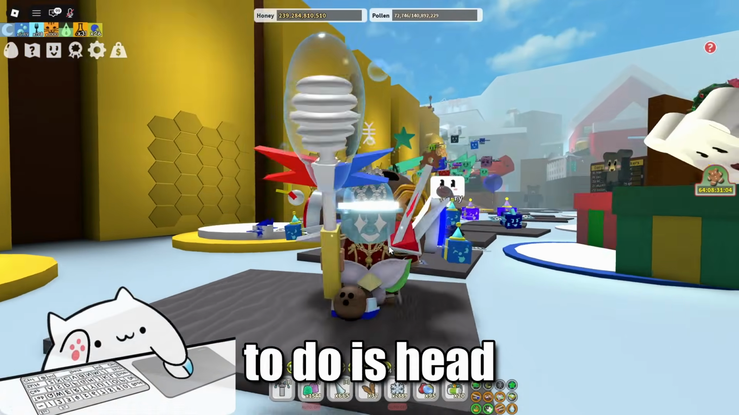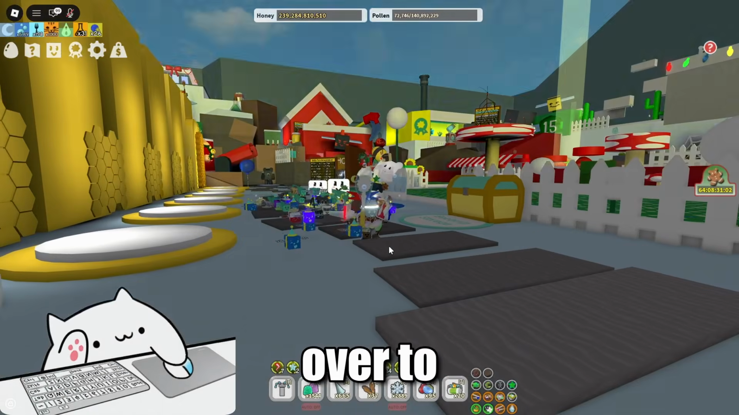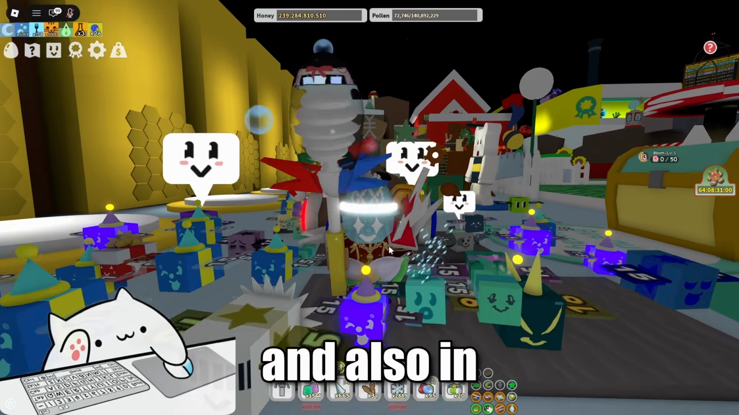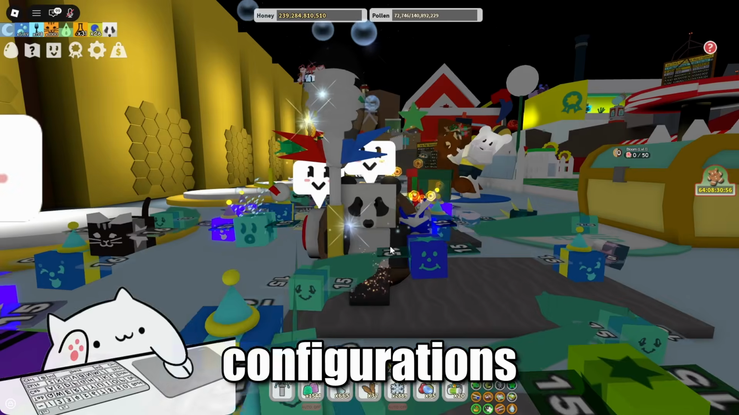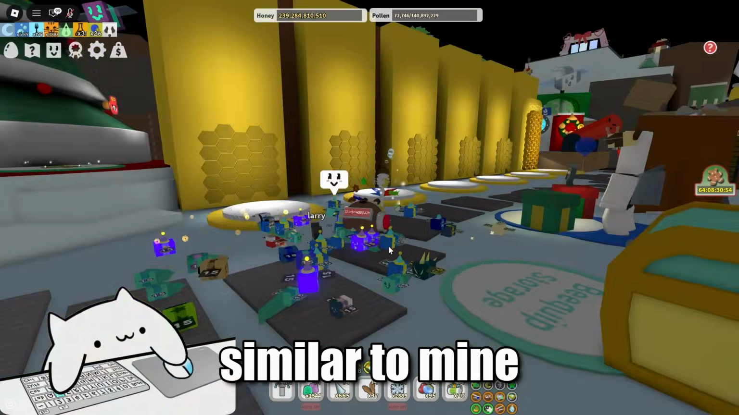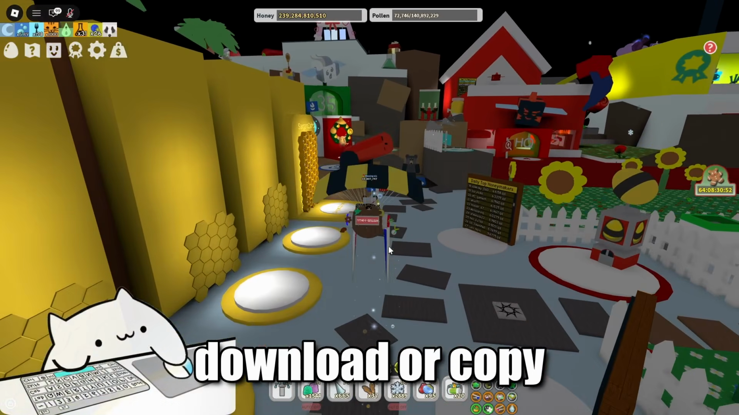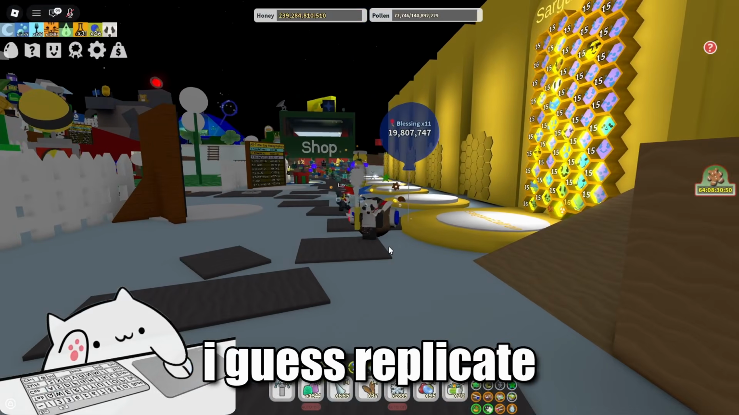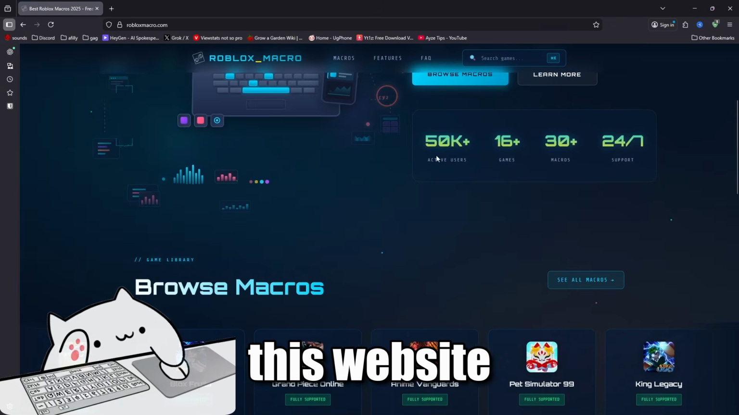So firstly, what you're going to do is head on down into the description. I'm going to have the link over to the website. And also in the website, we'll also have configurations if you are a Blue Hive similar to mine that you can go ahead and download or copy. This will allow you to just replicate it. So we'll have this website right here.